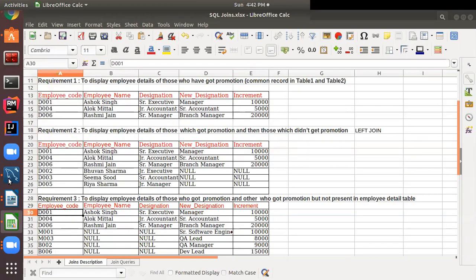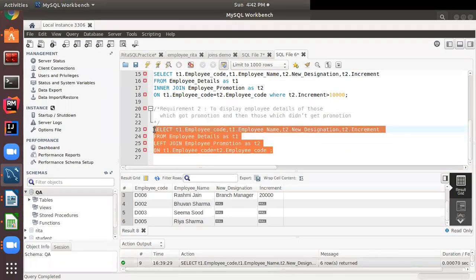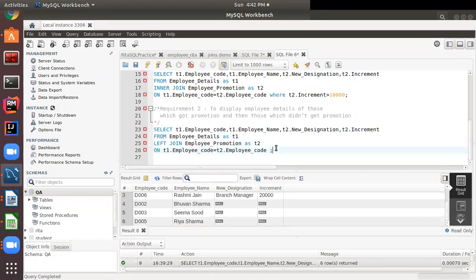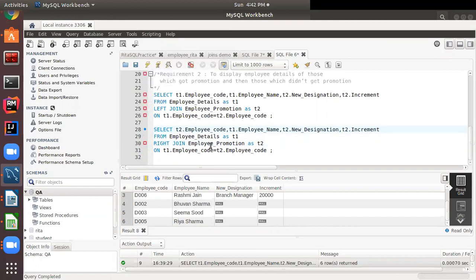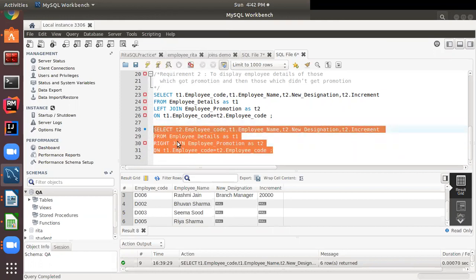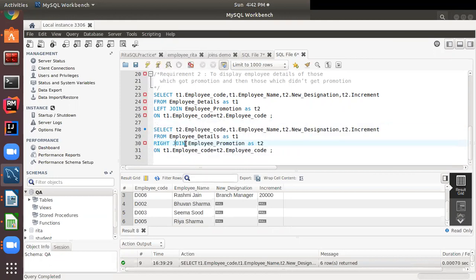Coming back to this, I am copying the same query over here. Okay, so what change will I do? The only change I need to do is right join. And here I want to display all records from table 2, so I will fetch employee code from table 2. So understood? Syntax is same. What change did I make? Instead of left join, I use the keyword right join because I want to show all the records from the employee promotion table.